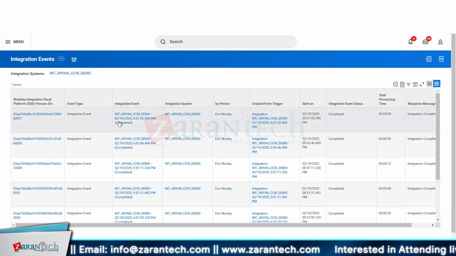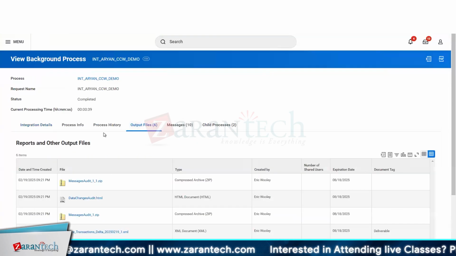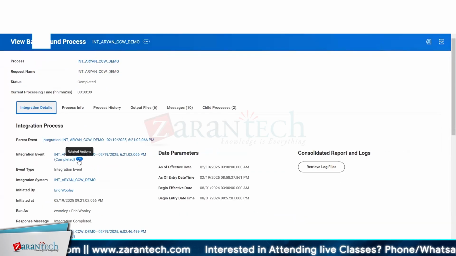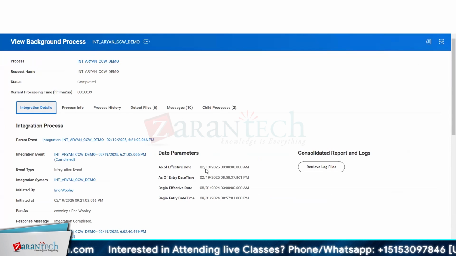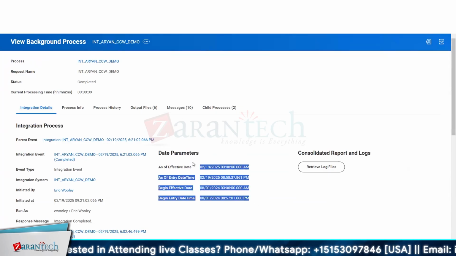So this was a completed event. If you can see, we already had the files generated and everything there. So what I'll do is relaunch. I told you how to relaunch or maybe use the parameters. So these are the date parameters. If you want to check or verify from here, you can use this.